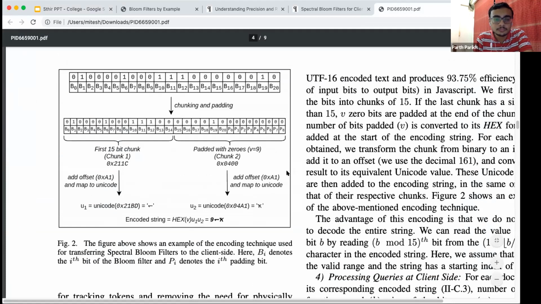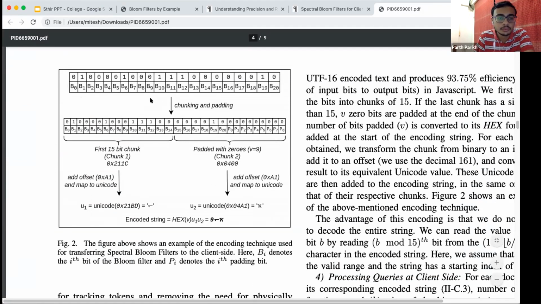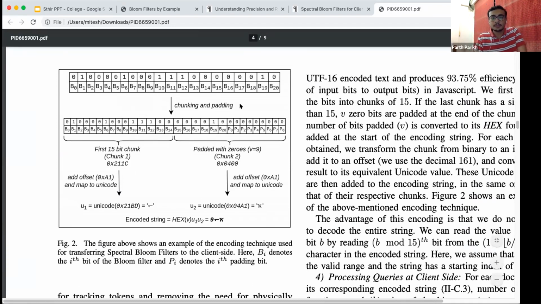So this is an example of an encoding technique. What we do is take this entire spectral bloom filter, the ones and zeros. We have not divided it into chunks here, just so that it is easier to visualize. What we do is divide this entire spectral bloom filter into 15-bit chunks, right? Its size is 20. So we divide it into 15-bit chunks.